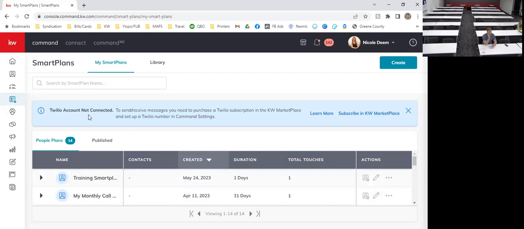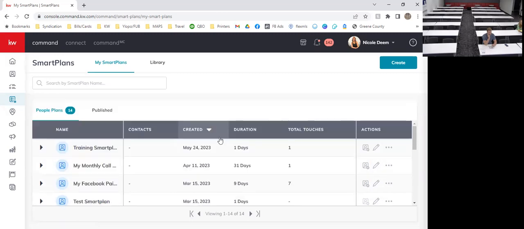Now, as you can see up here, I don't have a Twilio account connected. It's literally telling me I don't, which is fine. Then I can subscribe in the marketplace, or I can learn more. It gives you that information that we already went through about Twilio.